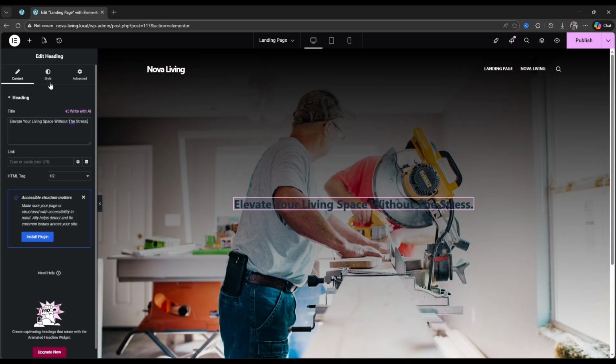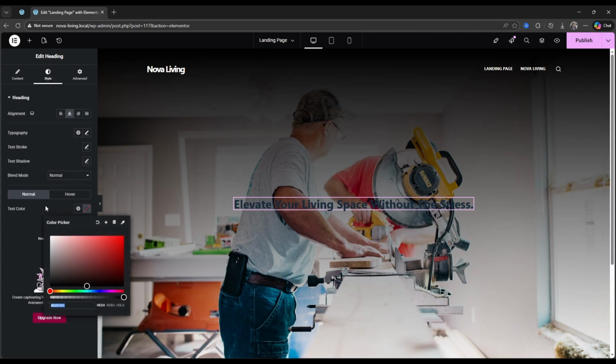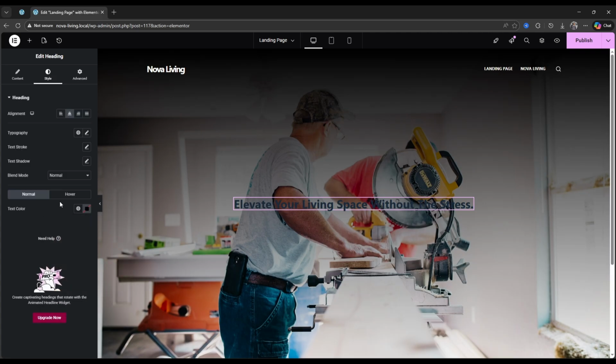So what I want to do now is to come to style. Under alignment, we're going to center it. And for the color, we're going to change the color to white. And actually, I have selected some global colors to use on this website. If you want to learn how to create global colors and fonts for your website, I'm going to link a video up in the card above and down in the description below to follow along with that tutorial.